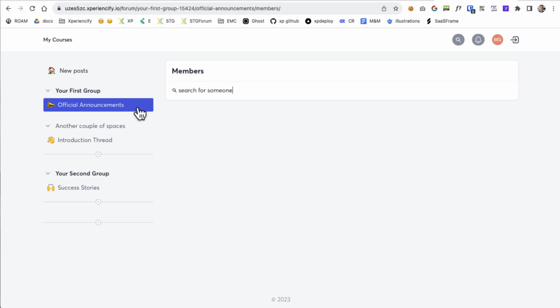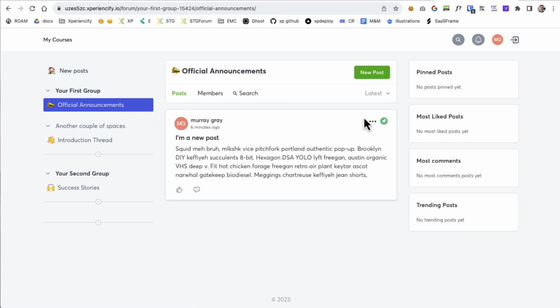Next, we have some sorting options available to change the order of the posts inside the space. The sorting options we have are latest posts, new activity, oldest posts, popular posts, and most liked posts.